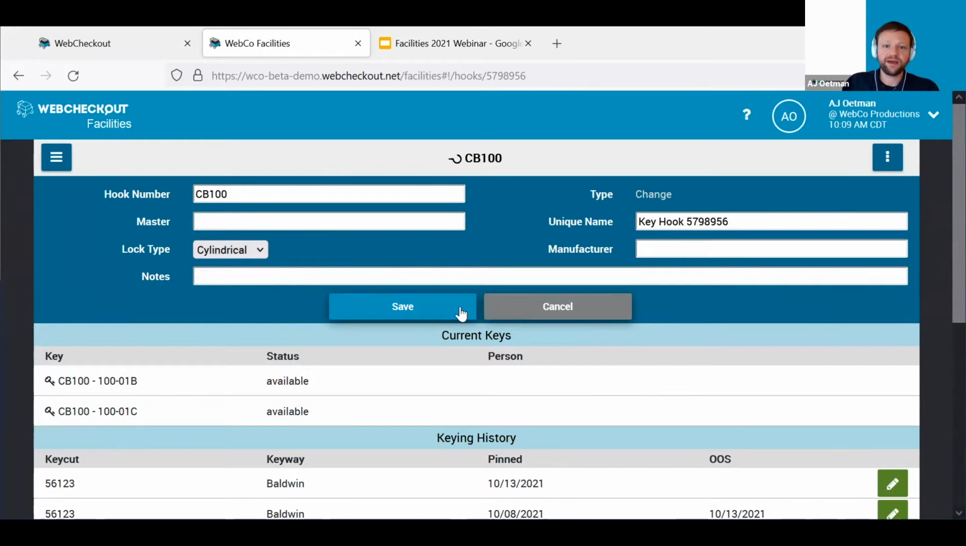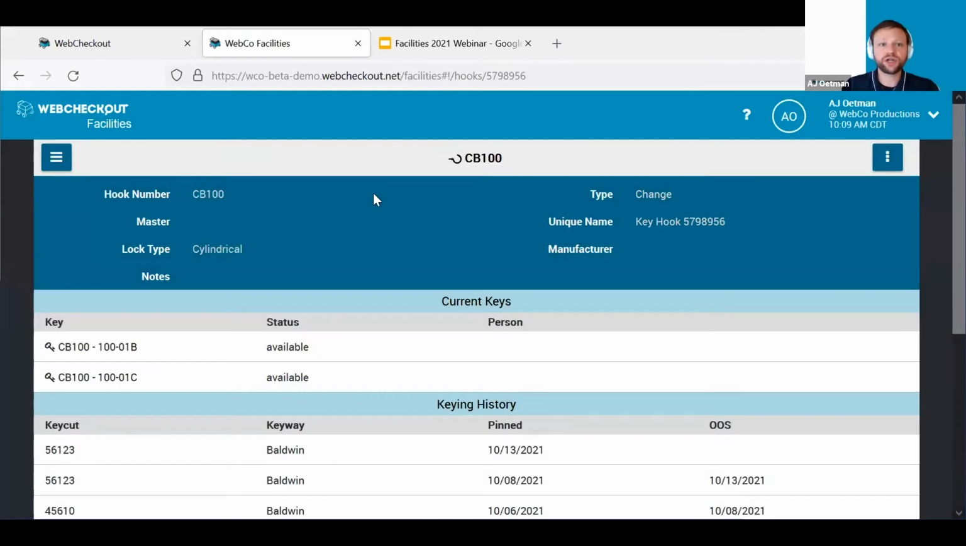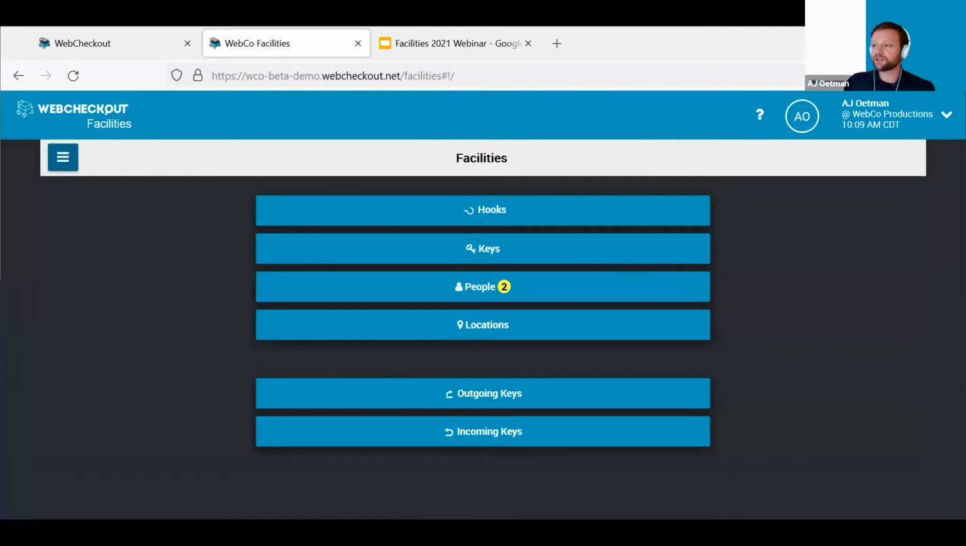Great. Well, now that we've gone over our terms as well as some basic navigation of the Facilities app, we're going to go into how to actually circulate keys while using the application. So I'm going to click in the top left-hand WebCheckout Facilities icon to return to the front screen. Now we're going to start by going under our pending hook reservations.